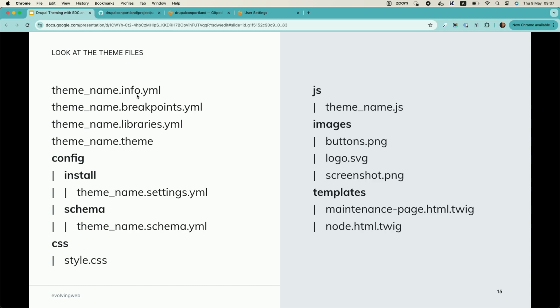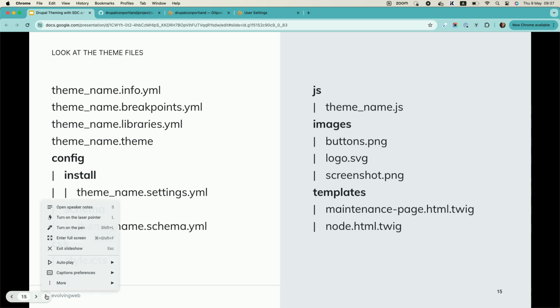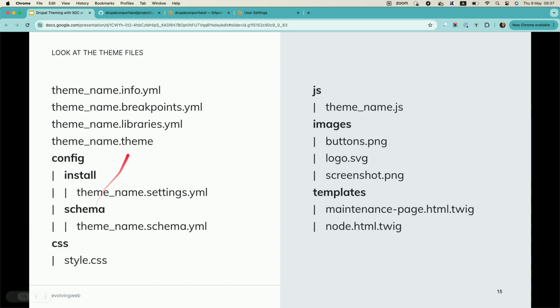The info YAML file is the one that is required always, as I mentioned before. Basically, this is the one that tells Drupal that this is a theme and that it should discover it as such. We have the breakpoints YAML file, which allows us to define a set of breakpoints that are going to work in our theme. We have the libraries YAML file, which is the one in which we can define libraries. Libraries are basically packaged assets, packaged CSS and JavaScript assets that we can add to any page.